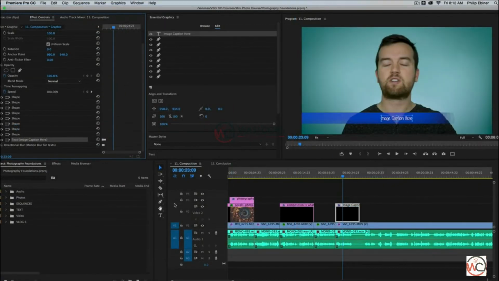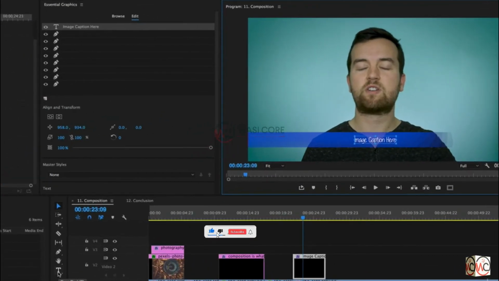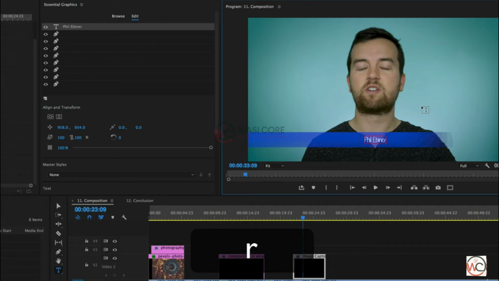So to edit this text, what we actually do is just click right in here in our program window. And we need to use the type tool to edit our text. You can see as soon as I chose the type tool, the text was highlighted in red. We can click right here on the program monitor, and now we can type in whatever text we want. So I'll put my name there. And this is one of the best things about the change from the old Premiere Pro titles. And at first I was playing around with this and I was like, oh man, is this really better?